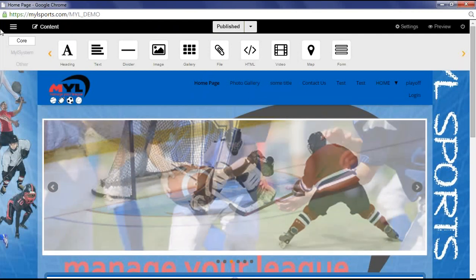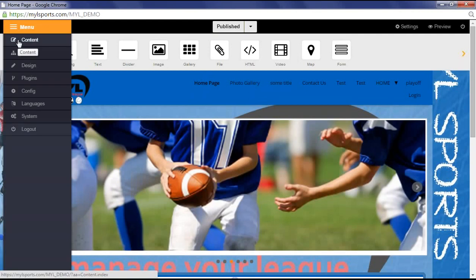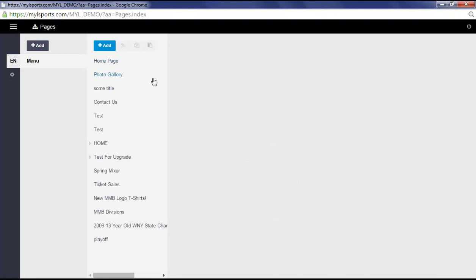First off, the content is where you're going to edit and view your content. This pages button is where you're going to go and add pages. These are the two most important items in that drop-down menu. So what you're going to see when you click on pages, you're going to come here. You'll have a list of all your pages, including ones that aren't visible.